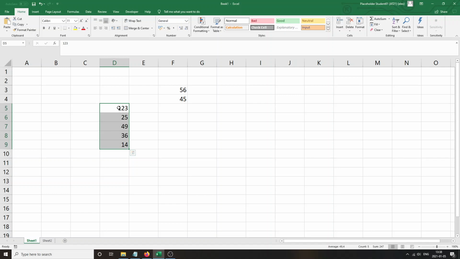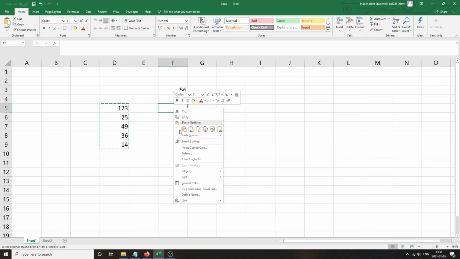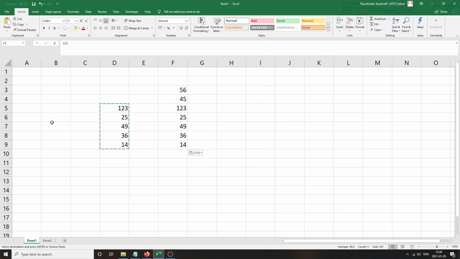If I want to copy them, I can right click and copy, right click and paste. We see this is the first one, paste. They have little icons here. We see there are different ways to paste things. We'll get into some of those later, but here we just paste, and we get the numbers here.